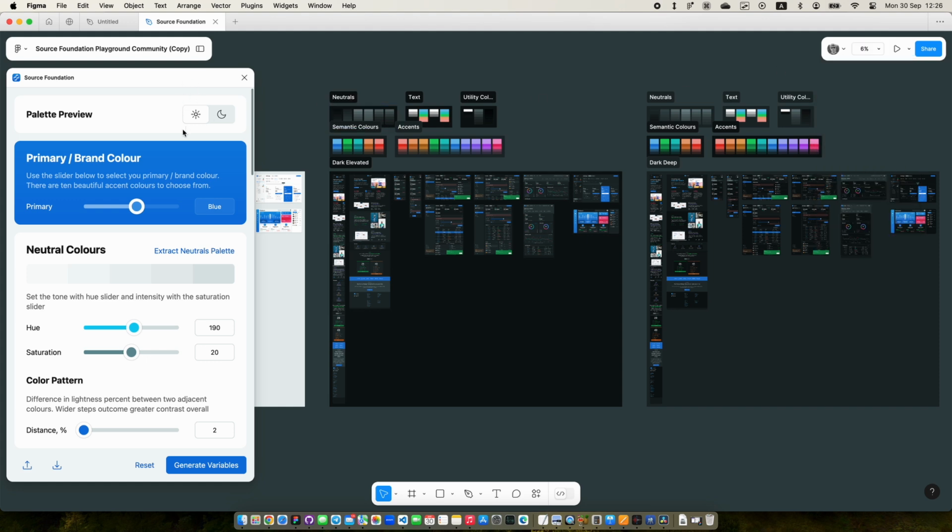Right from the get-go, you start with your primary brand color. There are 10 beautiful accents to choose from, and I just drag a slider to pick the one I need. I'm fancy for something purple today. Side note, the plugin uses exactly the same design tokens, so you can see a real-time preview as you change values. And here you can quickly enable dark mode preview to see how it works in there.